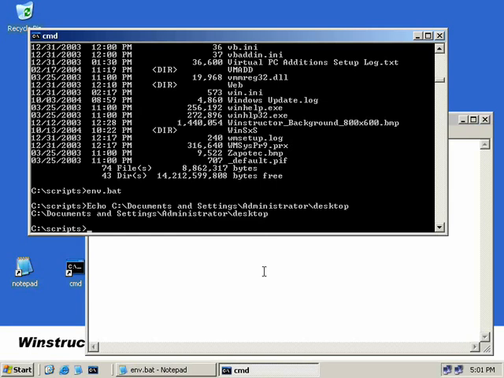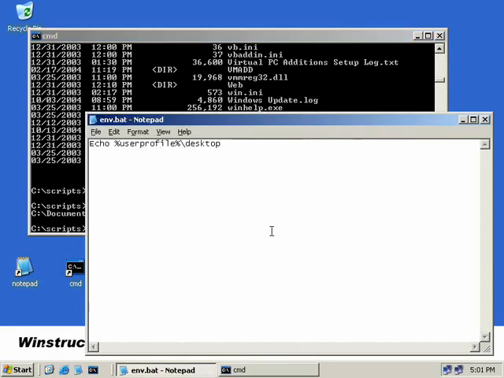Alright, now here's a gotcha. Let's have a look at this exact same syntax, except this time we'll get rid of the echo statement and use the dir command instead. What I'm trying to do here is to produce a directory listing of everything on my desktop. Cool? Let's run it.